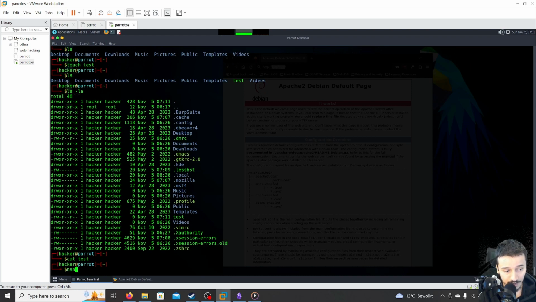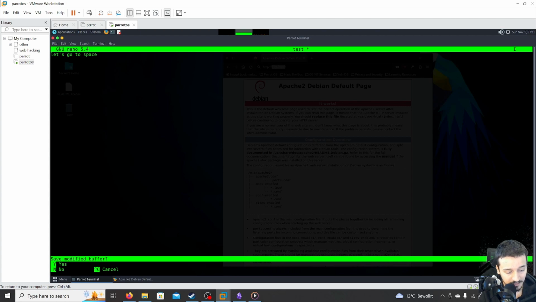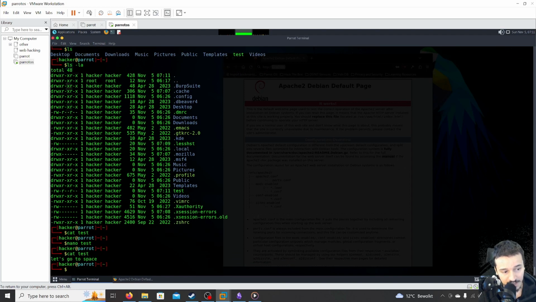To edit the file, we can use the nano command and the file name. So we use nano test, and then we can just edit our file. Let's just write: let's go to space. And you can press Ctrl X to exit, and it will ask you, do you want to save it? We press yes. So if we press cat test now, you can see let's go to space. So this sentence is in our file.